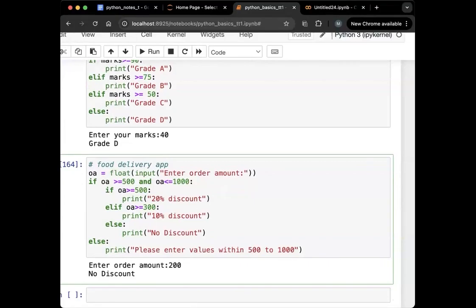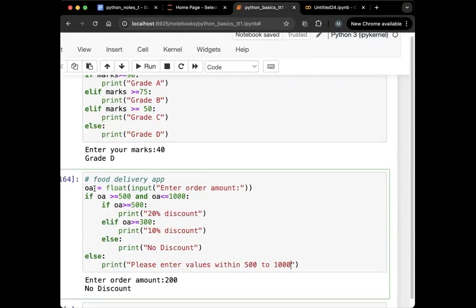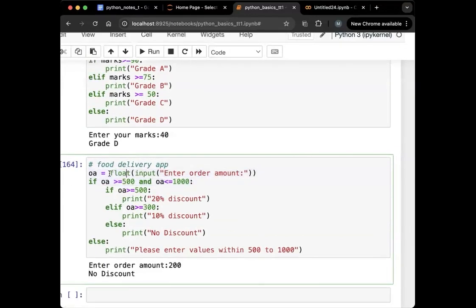And if I don't want to take the input, that enter order amount, I'll just remove that. If you don't want to take input also, you will get your order amount from somewhere, right? Either you will directly give a value like 560. In that case, obviously you don't need the outer if else because it's in your control.